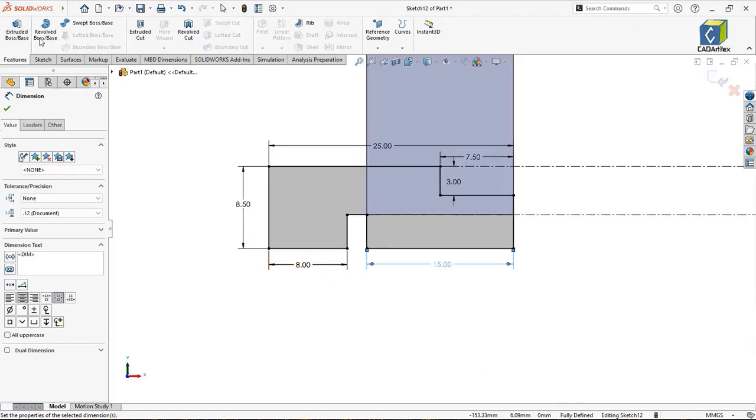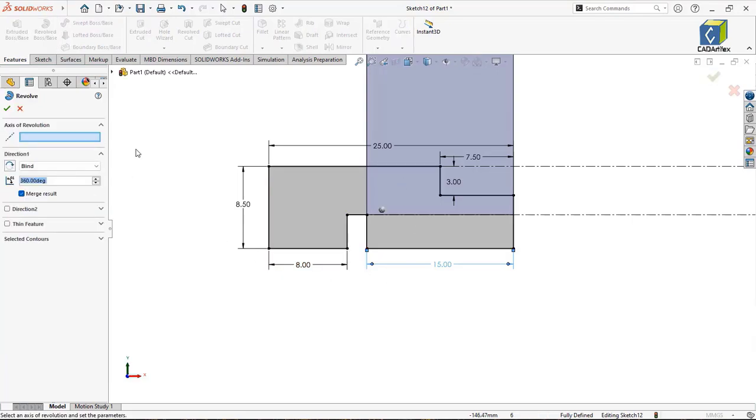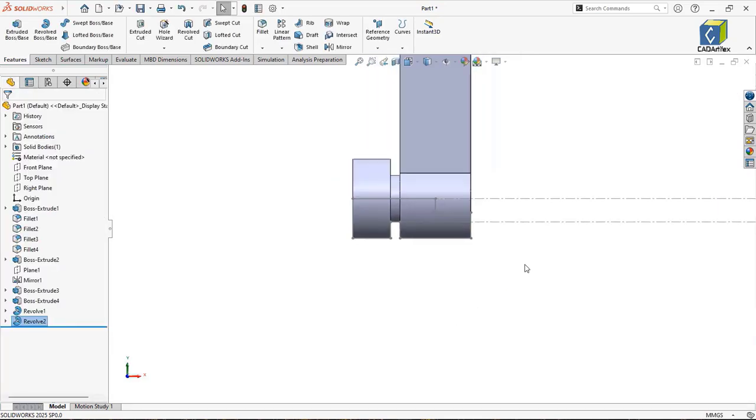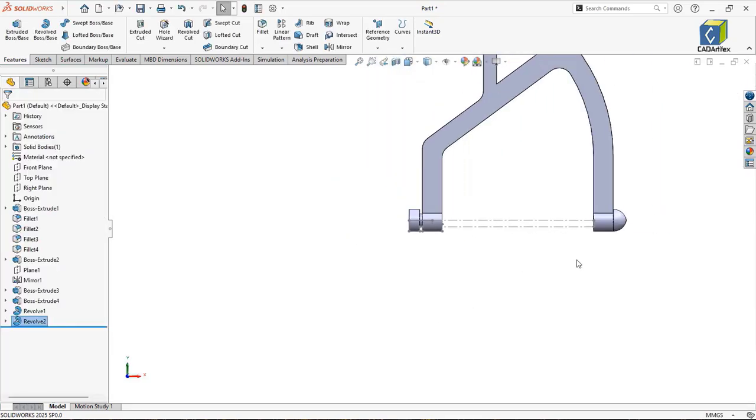And go to features, revolve boss base, and in the axis of revolution, select this line. And as you can see the preview, and with all the default parameters, just click on the green check mark. And as you can see, this is done.